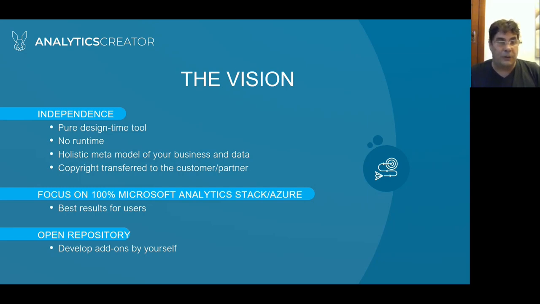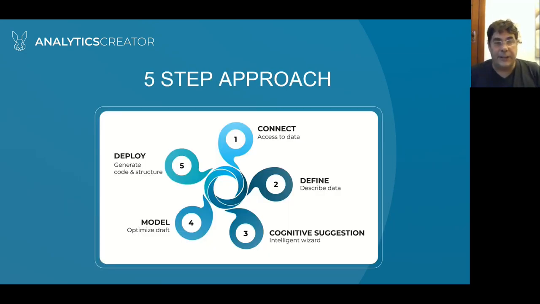So how do we go about all of this? Analytics Creator has a 5-step approach. The first step involves connecting all your data sources, and we can connect to over 250 data sources in Analytics Creator. From there, Analytics Creator picks up the metadata of your sources, and at this stage, you have the option to edit your metadata, redefine it, and describe it properly in terms of what you're doing with it.